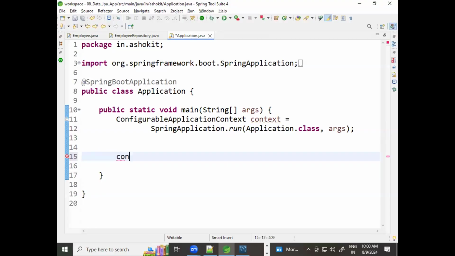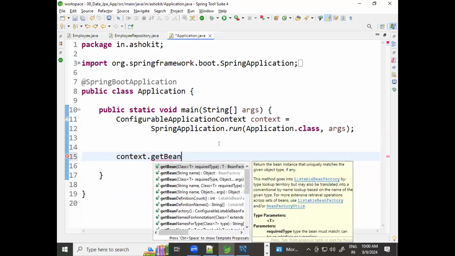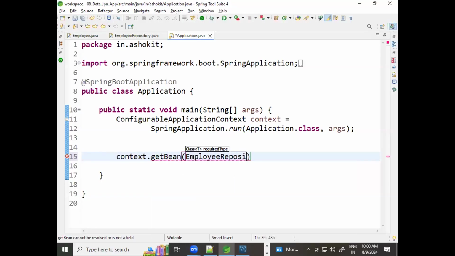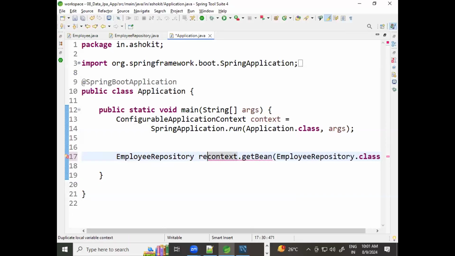Now I'm going to write the code like this: context.getBean(EmployeeRepository.class). What is the meaning of that? I want to get the EmployeeRepository object. My question is, is EmployeeRepository a class or an interface? Can we create an object for an interface? Is it possible in Java? No. Do we have any implementation class for that? No. Then how will you get the EmployeeRepository object?